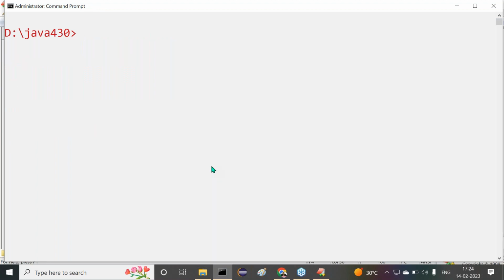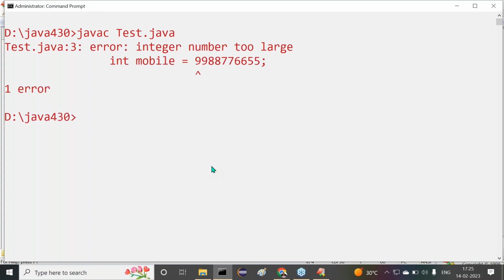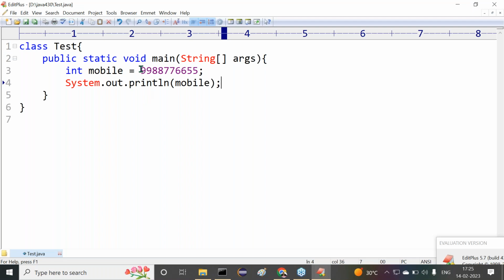Understand it now. What is the error we are getting? Easily we can recognize this. javac Tester.java: integer number too large. This number is not in the range of integer. So immediately I need to declare it with the next higher data type. What is the next higher data type? Long I have to use. Over the integer, we have to provide long.